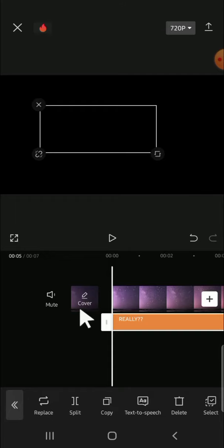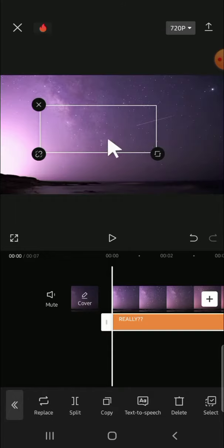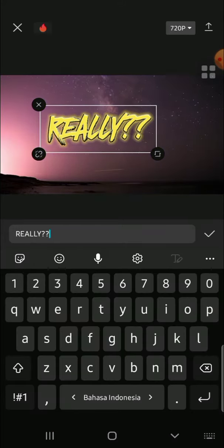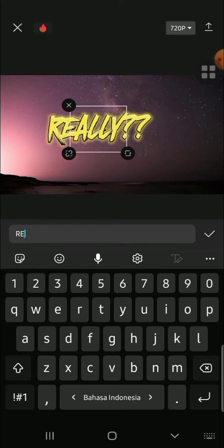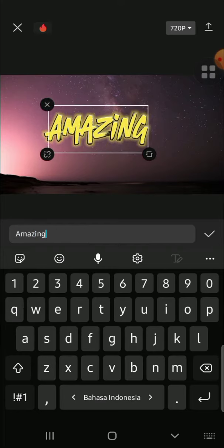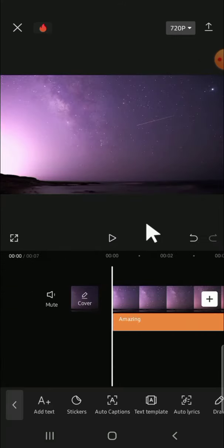Alright, and if we want to edit the text, we can simply click on the text like this until this option appears on your screen, and you can edit as you like. You can put your own text like this, and after you're done, you can click on this check mark. And let's see the result, guys. Let's just play the video.